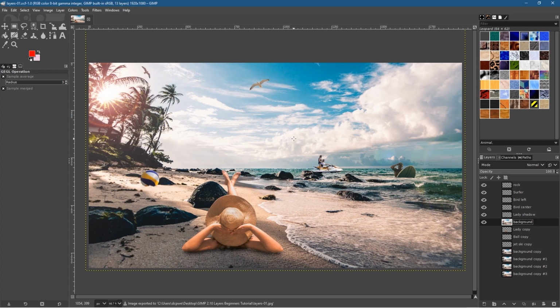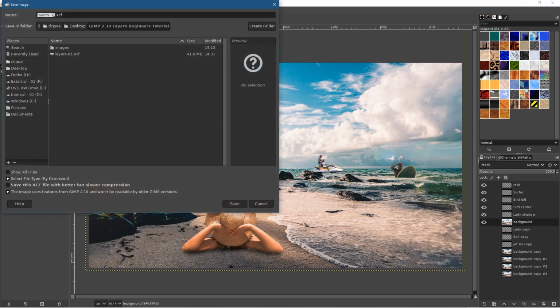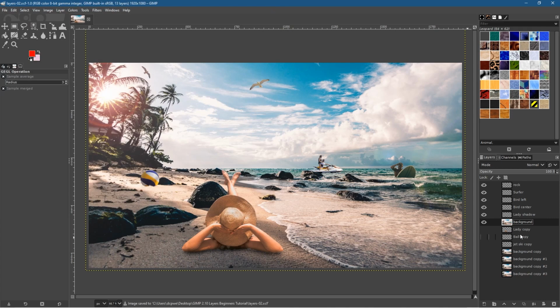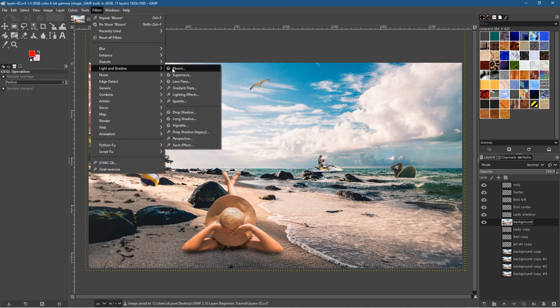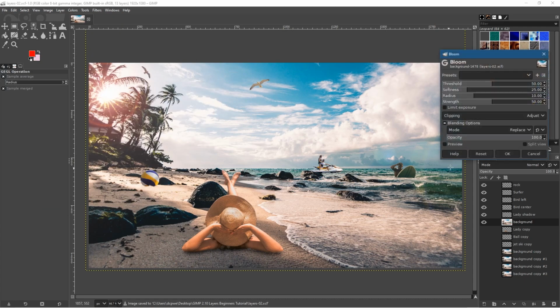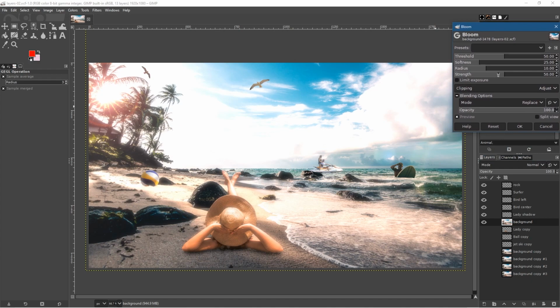So we've got layers 1. And what we'll do is go to File, Save As, and we're going to save it as a GIMP file, layers 2. And we're going to click on the background, go to Filter, Light and Shadow, and click Bloom. We're going to turn on the preview, and we can have this bloom effect. For me it just kind of adds something to the picture, but it's down to you whether you want to use this or not.